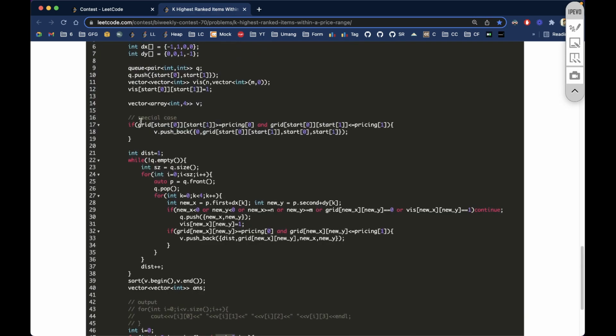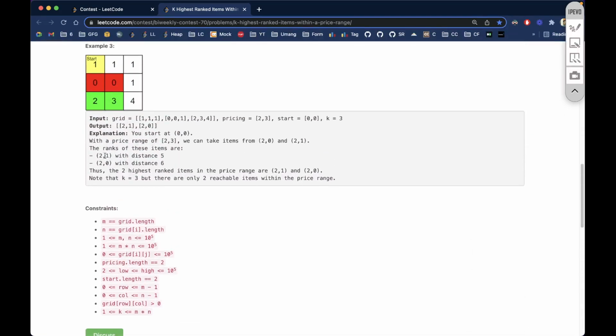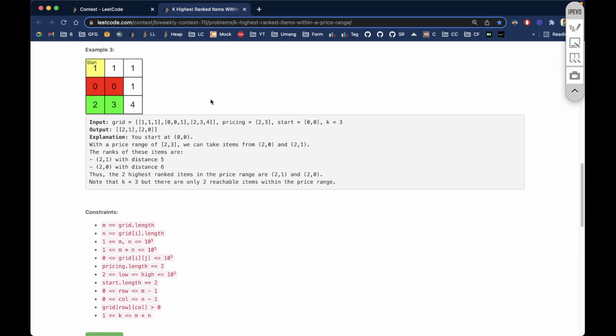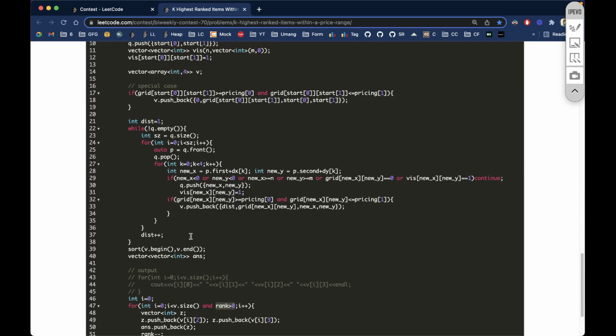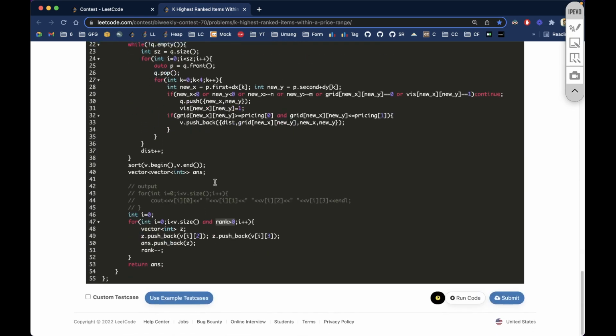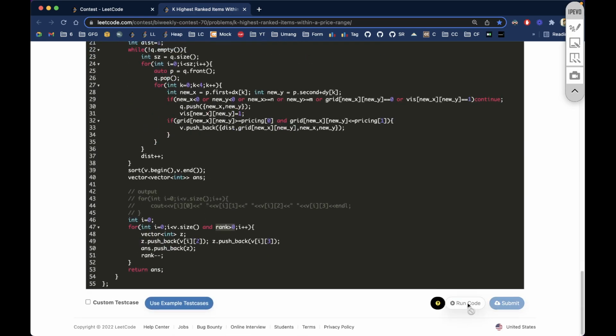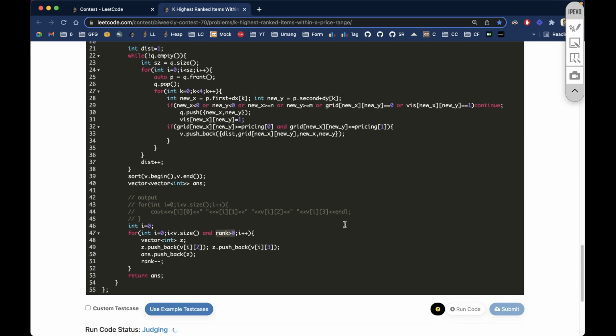And this condition is a special case, which I also wasn't aware of, but I got it through the test cases. If the starting position also comes under the pricing range, we have to consider that position. We have to push it just before the BFS begins. So we'll push back 0 as distance, then pricing, and then the row and column. So that's all our approach. Let's make sure it runs.